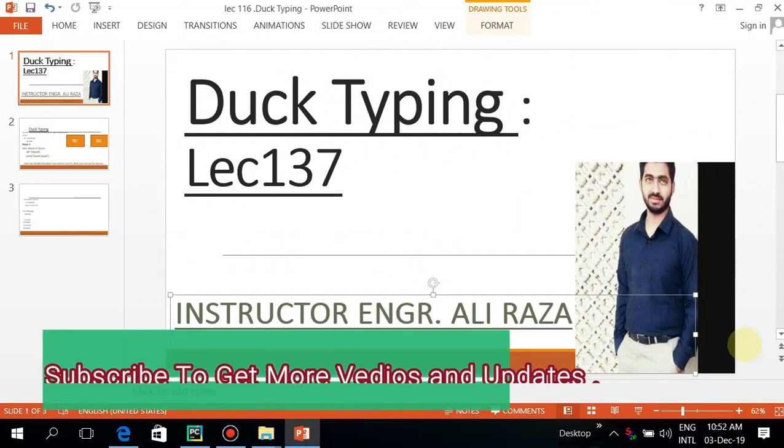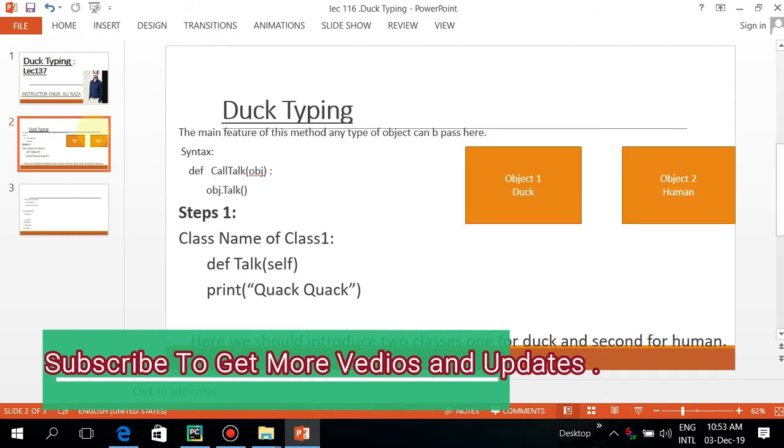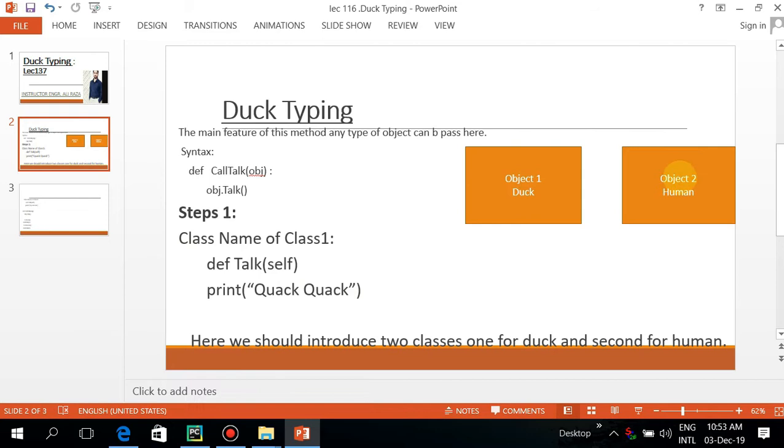Okay, in this method we will discuss duck typing, which is another type of polymorphism. In this method we use a talk method for different objects. If we have one or two objects, then by using our talk method we can access our different objects. Consider that we have two objects, one a duck and the other a human. Then by using our talk method we can define it like this.